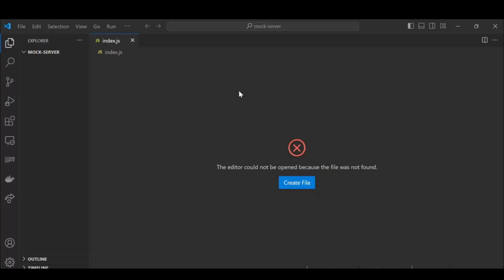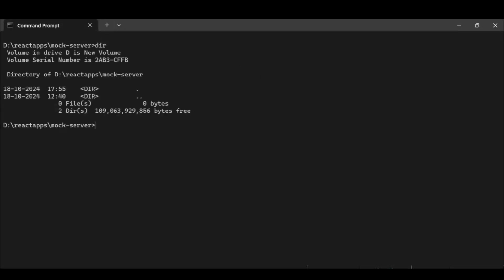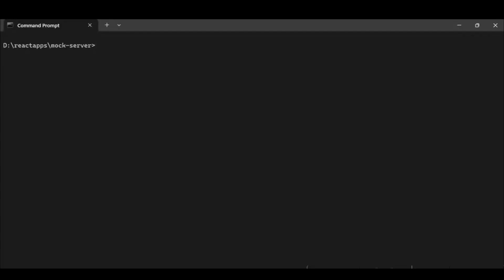quickly. First, I have created one directory, mock server, and this directory is empty. We will create a node application. So my node.js version is 1.16. You can install the latest node.js version on your PC. The very first command we should issue in the command prompt is npm init.